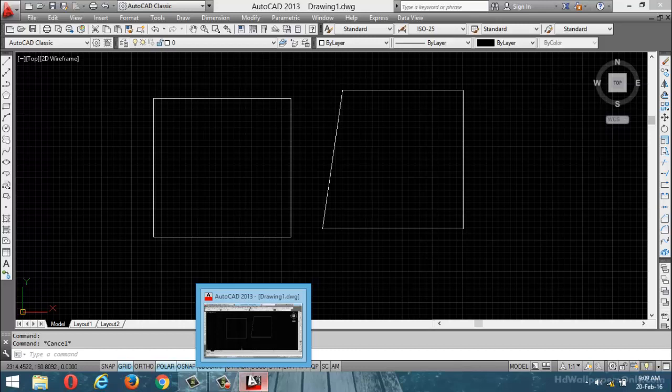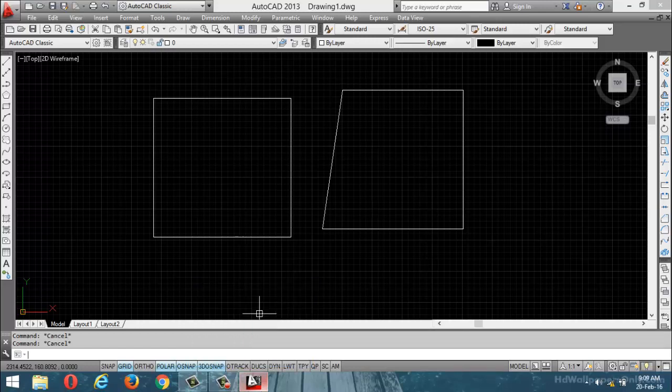Okay, then next one, explore. Command is X. Explore command is X. Now what is the use of the explore? Now see here what happened. This entire design acts as a single entity.